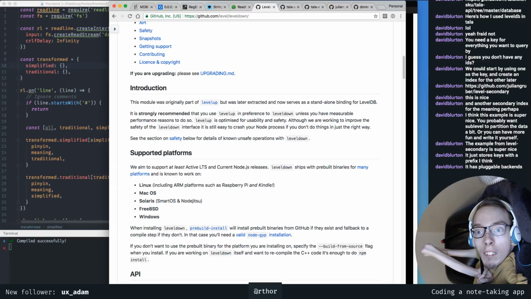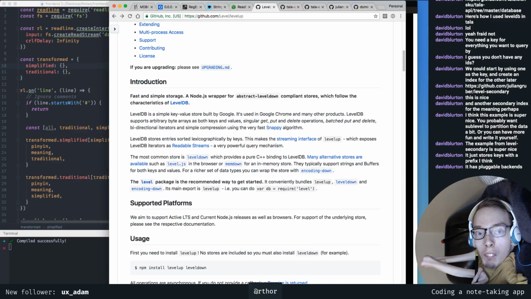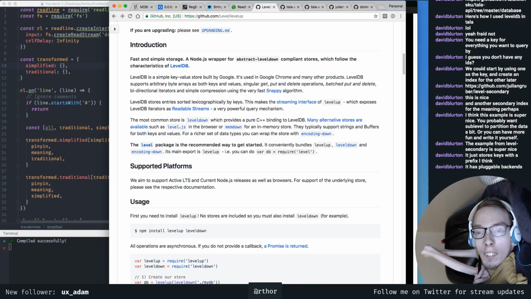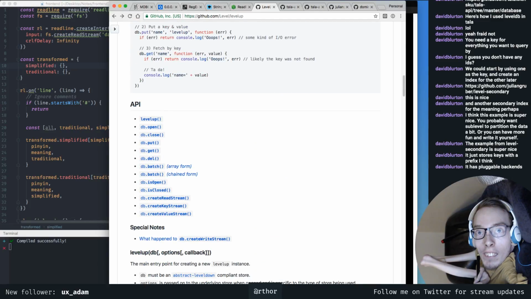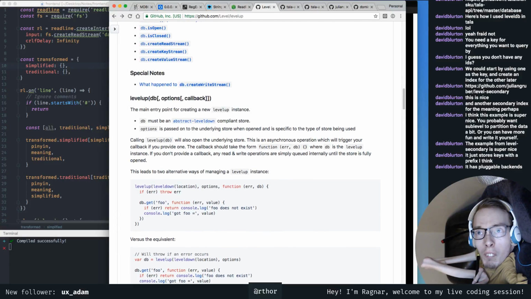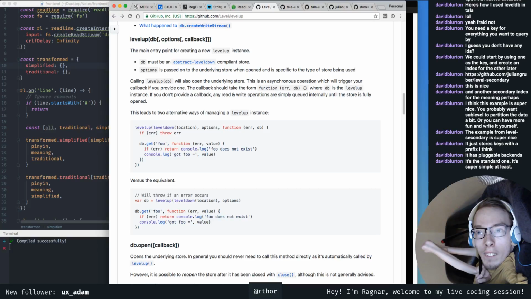LevelUP. Okay, so alright. But is LevelUP the best LevelDB thing? Do you know? Or does anyone else have an input? Should we not use LevelDB? I really want to try this. Let's do this.